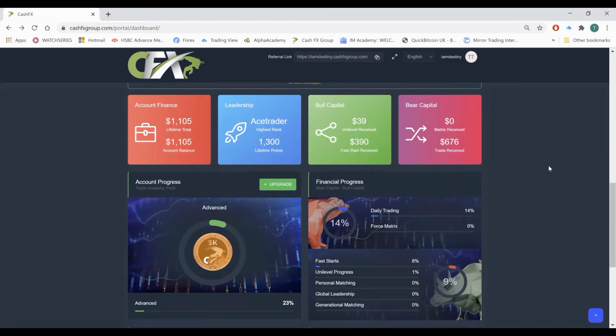On the right-hand side, you have your financial progress. So the top one is your bare capital, which you can see is on 14%. And you can see where that 14% is broken down to, your trading pool and your fourth matrix. So this is what you'll need to be keeping an eye on as this starts to approach 200%. And then the bottom circle, which you can see here is 9%, that's your bull capital, and that's the percentage there.